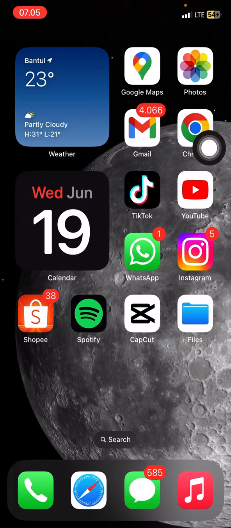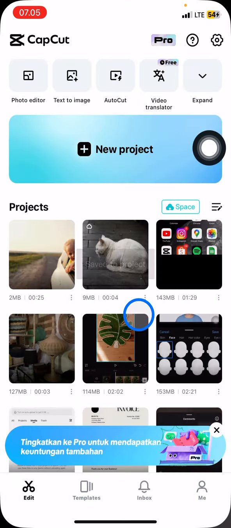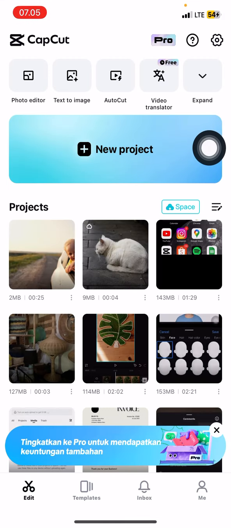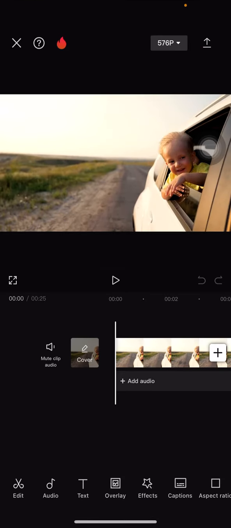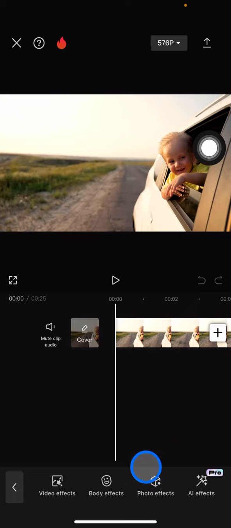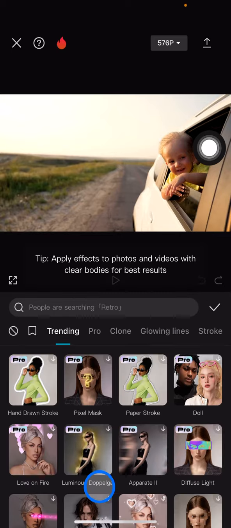So first thing you have to do is just open your CapCut application, and the next thing you need to do is open the project that you want to turn your face into the 3D cartoon. And next you need to tap into this effects. And now there could be a lot of options here, but now you just need to visit your body effects.